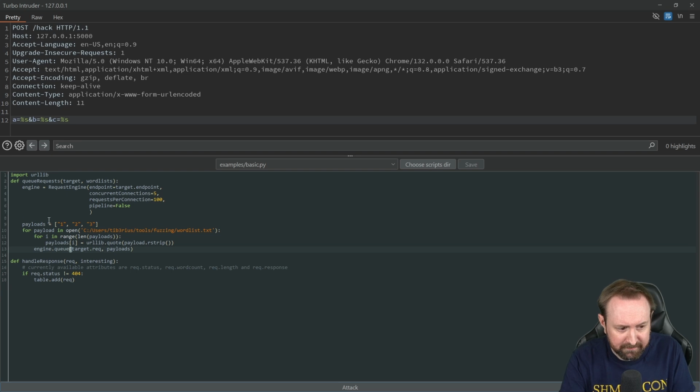So the code is pretty simple. We define the payloads this time, and then we're iterating over the word list. We iterate over the range of the payloads, and then we're going to do some position handling here. So we're basically taking the index of each payload here, and again just setting it to the urllib quoted payload, which has been stripped of its new lines. We're just going to pass the payloads list into this engine.queue function. Again, this is all pretty standard for Turbo Intruder.